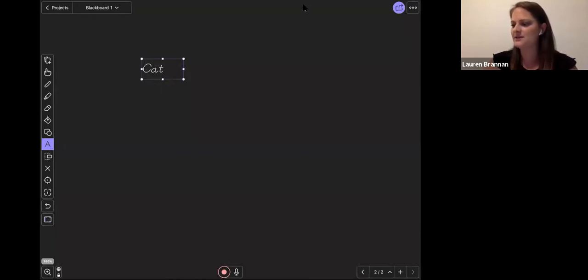If I want to delete, I can click the X here and then click on that and then just delete it. And that saves me the time of having to erase. Just like the other apps, we have the recording feature here. When I click record, it's going to record anything I say and anything I write. And just like the other apps, you can go in and edit that information. But we won't do that today.